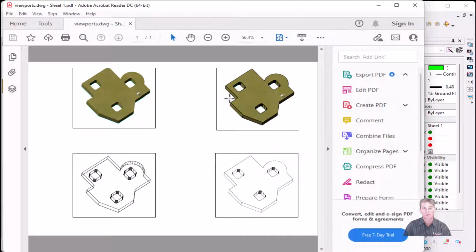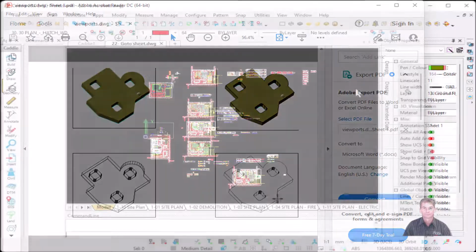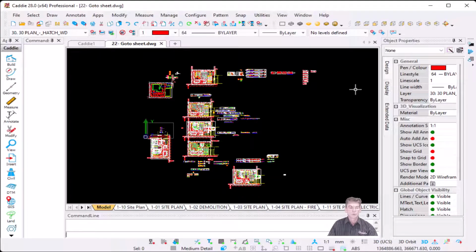On the right hand side, thong shaded wireframe. I've got my 3D wireframe as well as my hidden line. Another enhancement when it comes to between your model and your sheets, I'm first going to show you what you had up to Caddie 28, and then I'm going to show you what we call a dynamic list.